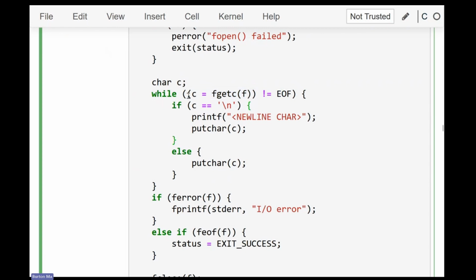The brackets are important here. They have to be here because of the precedence rules. If you leave the brackets off, this won't do what you want it to do. So that condition there will in fact read every character from the file one character at a time.